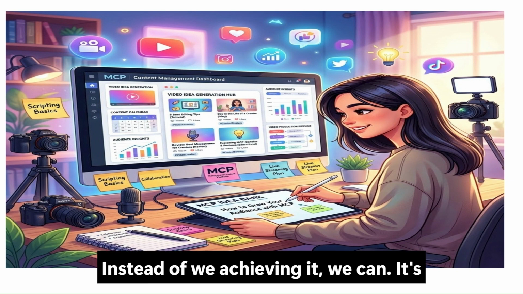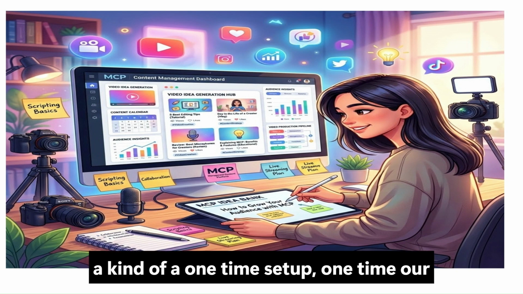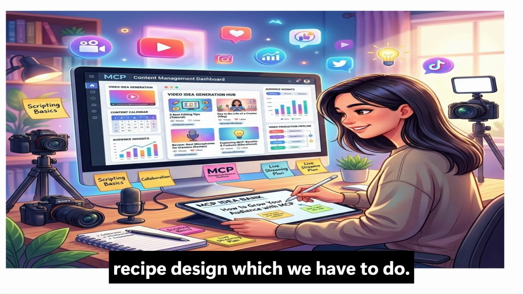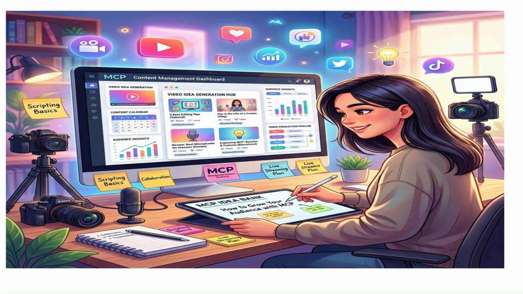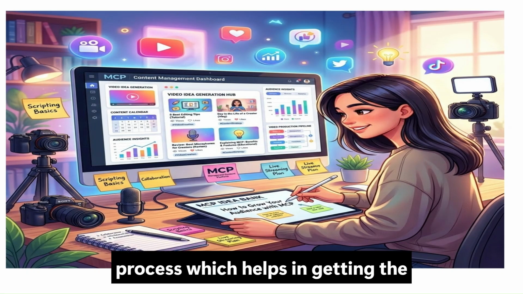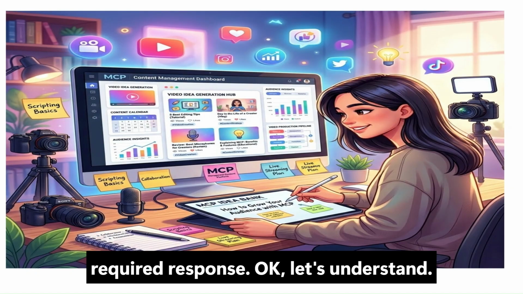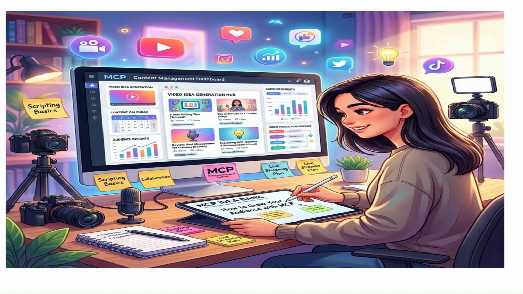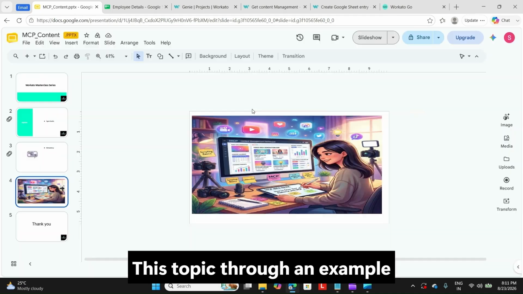Instead of us achieving it ourselves, it's a kind of one-time setup, a one-time recipe design which we have to do, and at the end it becomes an automation process which helps in getting the required response. Okay, let's understand this topic through an example.